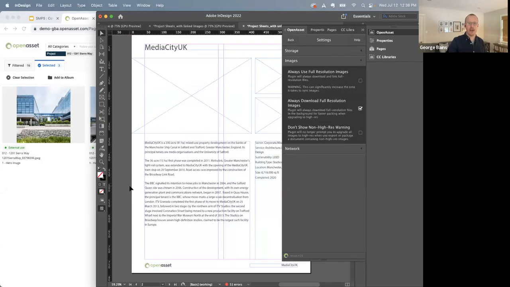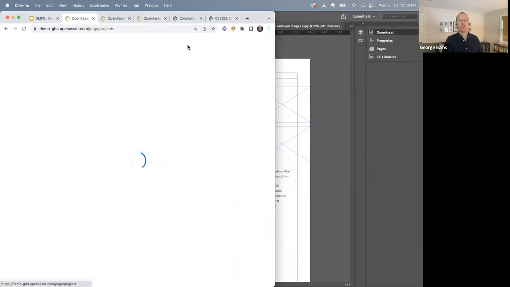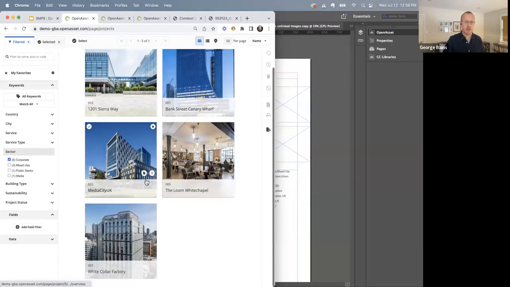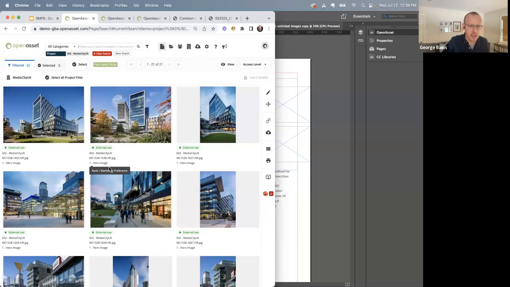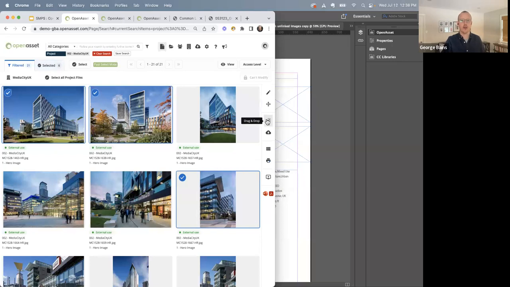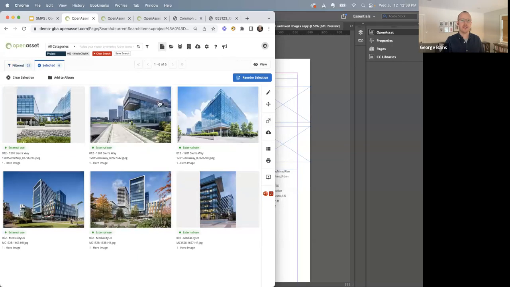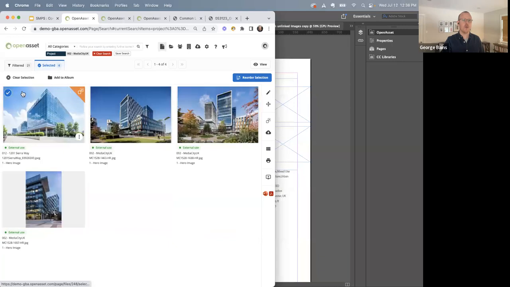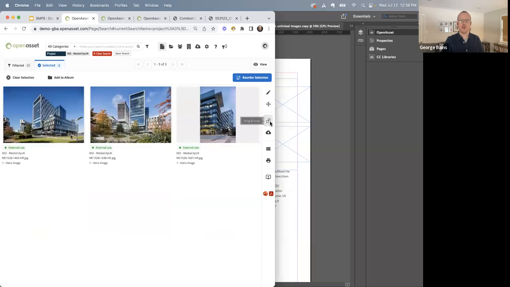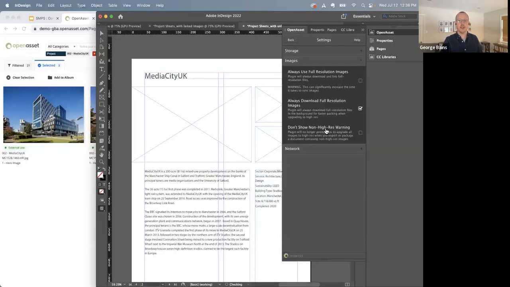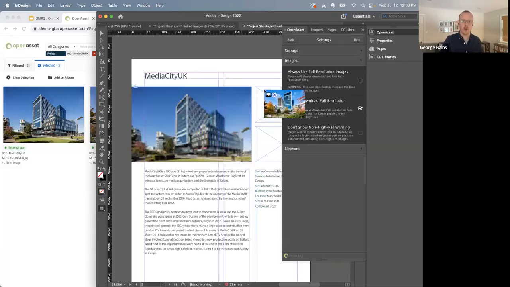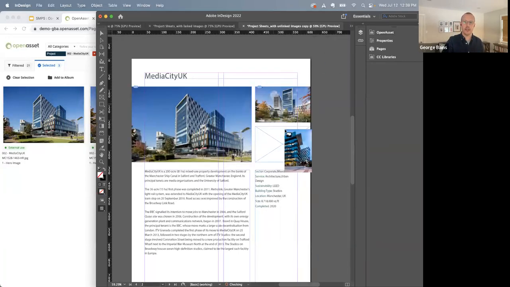and you're saying, okay, great, Media City UK, let me jump back in here. I can find the project in OpenAsset, grab these top quality files. I want rank 1 and external use. Great, I have these. Let me select these images. I can quickly drag and drop this selection for Media City UK into this document to, again, tell the story we're looking to tell with these high quality images.